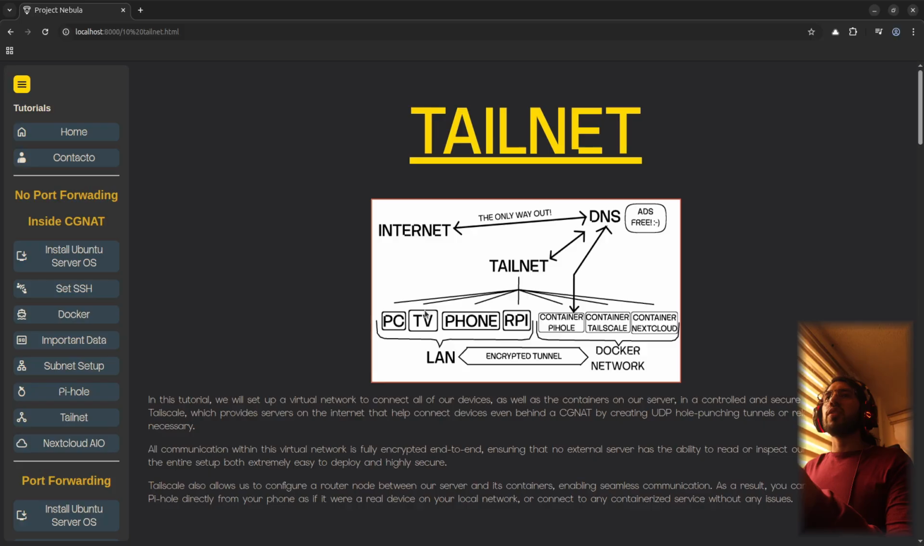So all your devices are going to ask this container which IPs are allowed and what a link or a domain points to, and in case that is an ad, it will block it automatically for us. So this is how it is going to work.